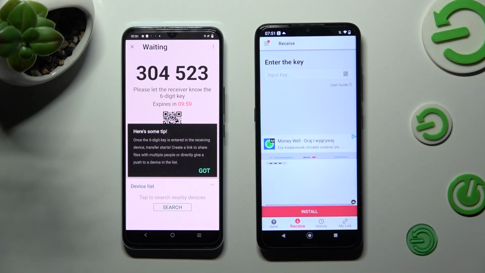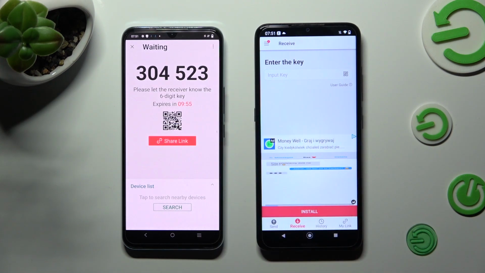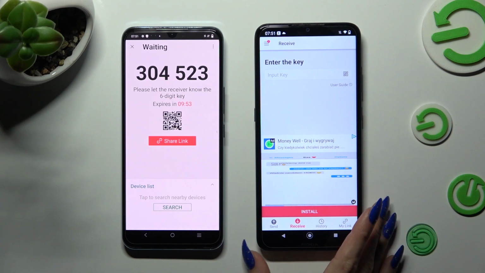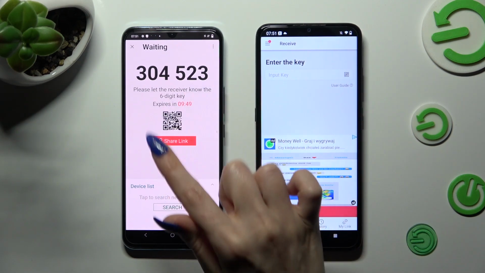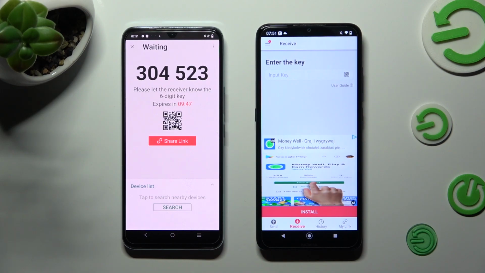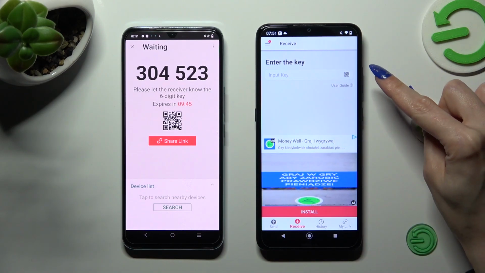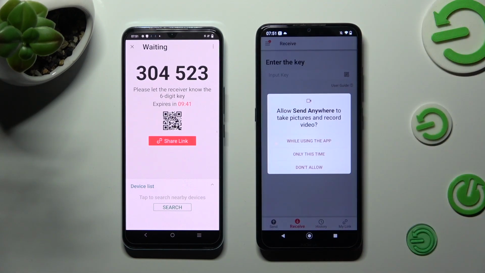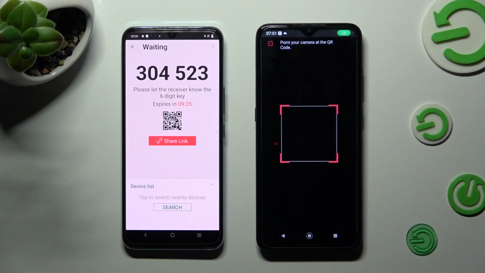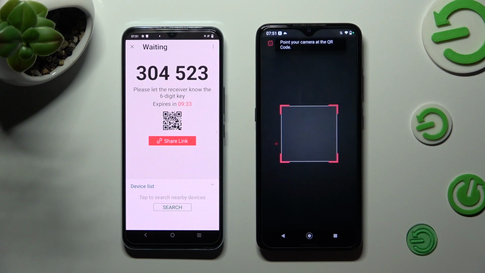Then choose Got It in Here's Some Tip pop-up and pick the best connection way for you. In order to scan this QR code, select scanning icon above User Guide. Then choose While Using or Only this time and point your device's camera at the code.